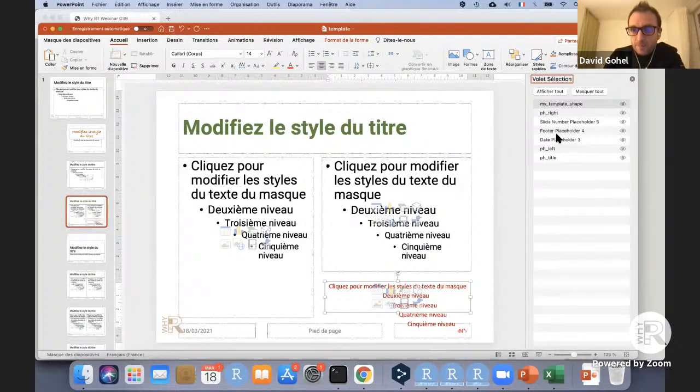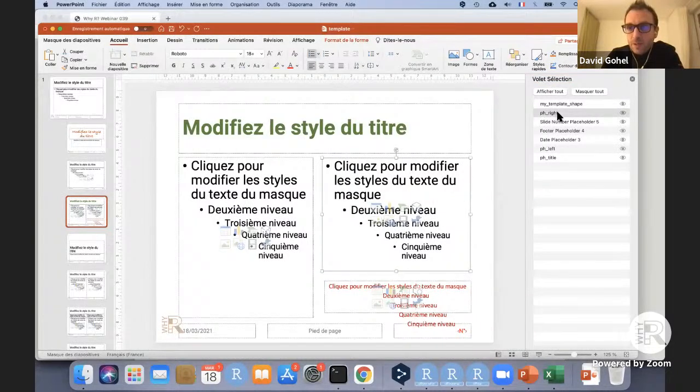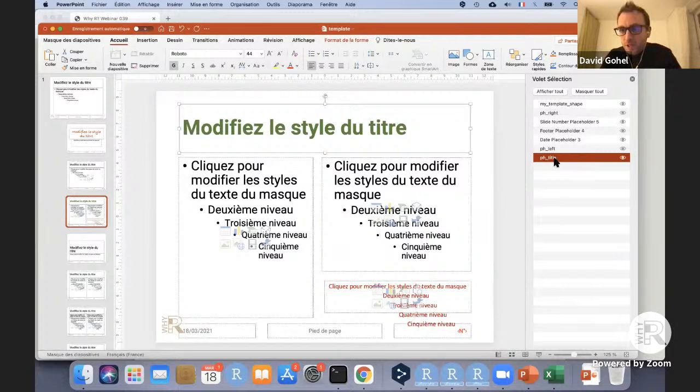Also, I took time to add some labels on these placeholders. This one is named PH_right. This one is PH_left. And this one is my template shape. Oh, and I have PH_title. I will reuse that. So there I'm free to compose any layout I want in PowerPoint and to reuse that with Officer.